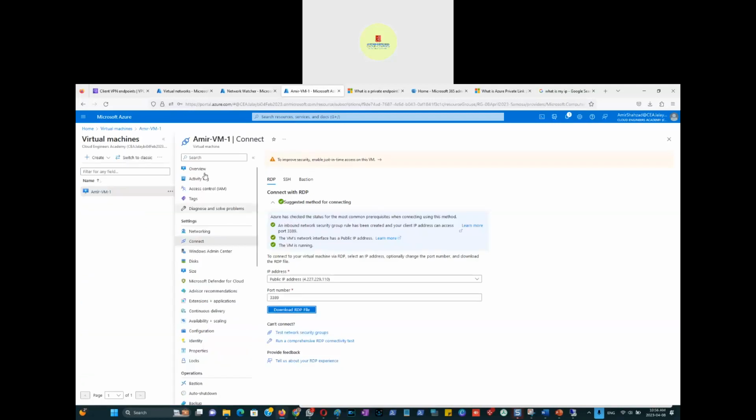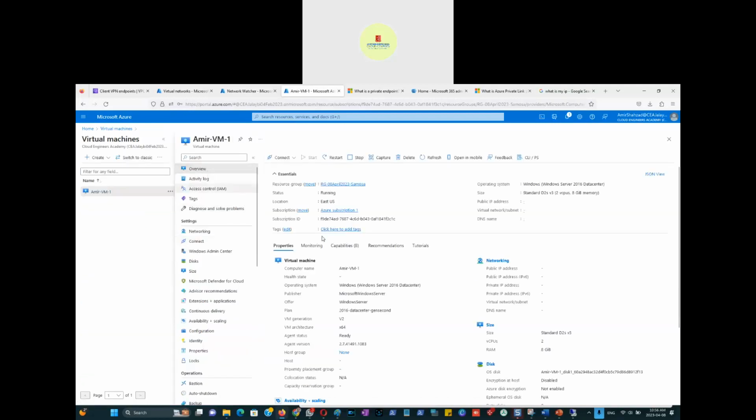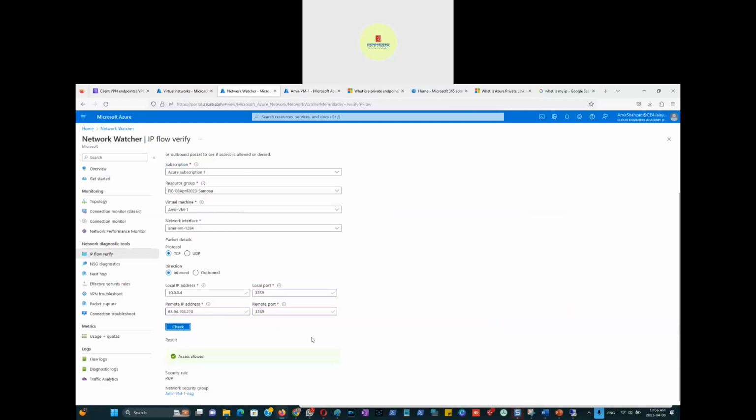If I go to the virtual machine overview, yes, there's a public IP that was assigned to me, and there's a private IP also available there. I connected through the public IP, honestly. So it just gives me a certain report with specific information: yes, you were able to connect with this protocol.